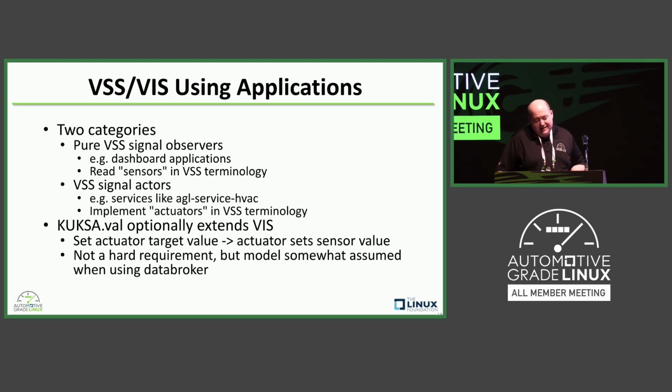One interesting thing that isn't obvious until you start playing with KUKSA.val quite a bit is that they extend VIS in an interesting way. I think it'll be interesting to see if the spec changes in the next round of updates. They extend the concept of setting a signal to say an actuator has a target value and a current value. It's actually got a split.